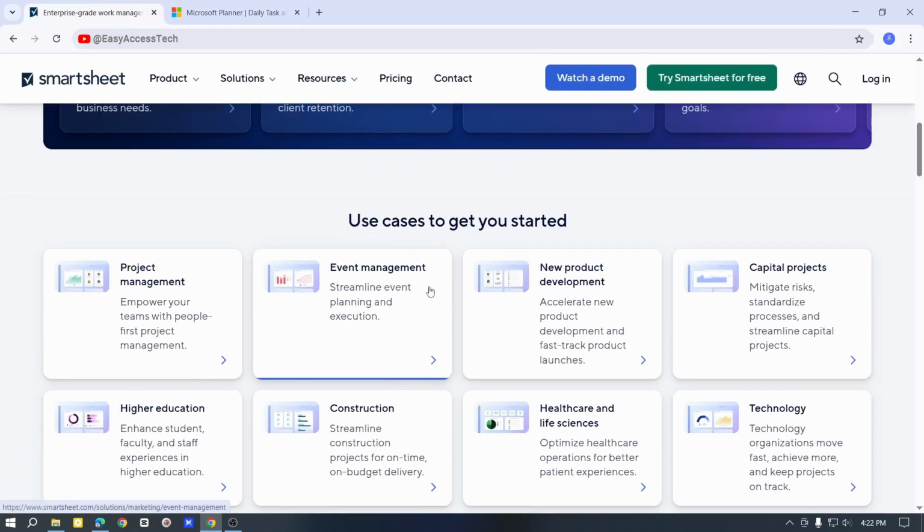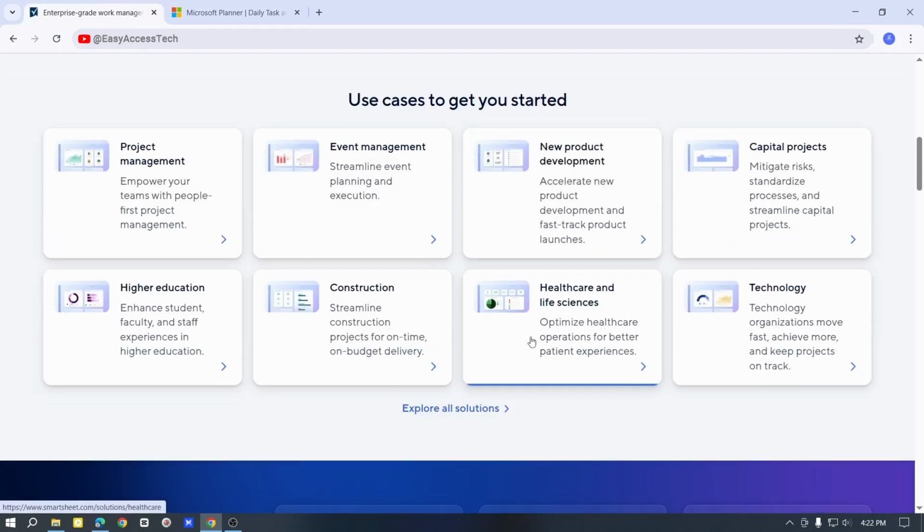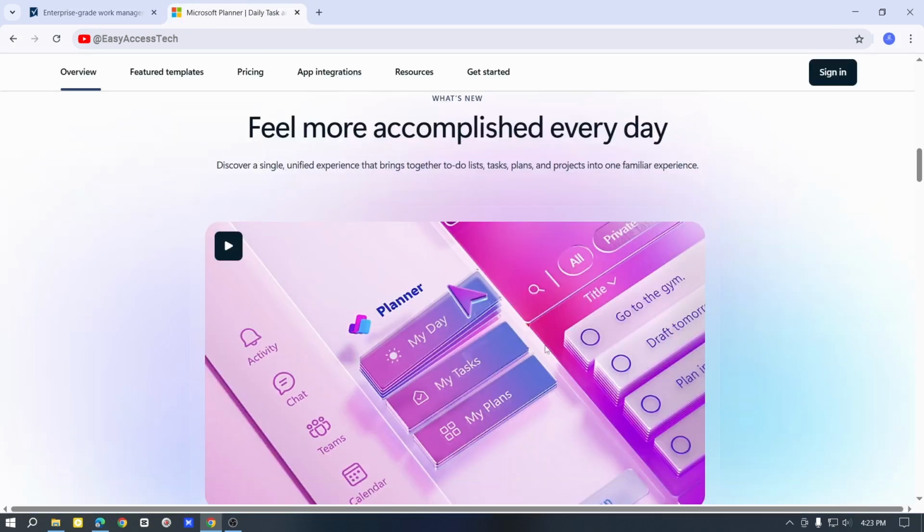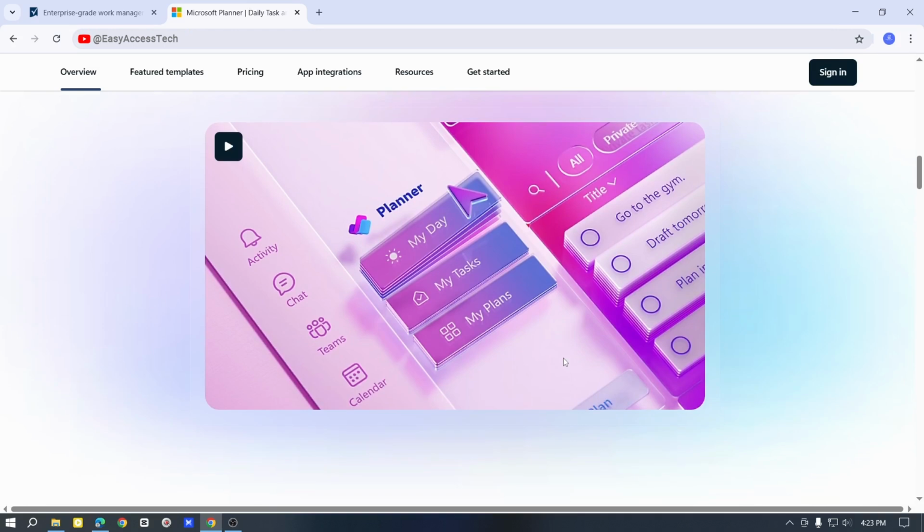Next, let's talk about the features. Smartsheet is great for collaboration. Teams can update tasks in real time, add attachments and automate their workflow. It also has dashboards that make data easy to understand. On the other side, Microsoft Project is stronger for planning and scheduling. You can manage resources, dependencies and timelines in a very detailed way. For big projects with many people, Project is very powerful.